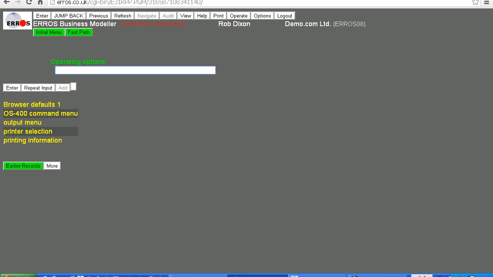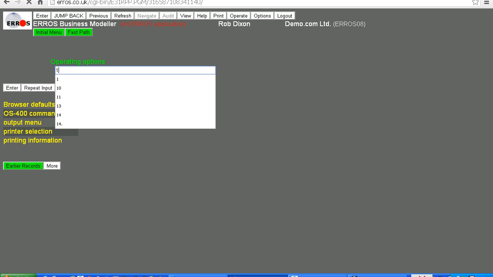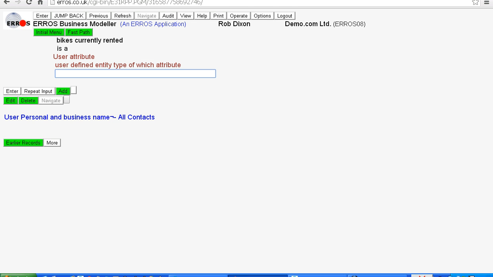All the colors on the screen changed instantly. This is possible because ERROS generates HTML and JavaScript on the fly in immediate response to your request. You can change them back just as quickly. So this is where you were. You had created a new attribute and added it to an existing entity type.